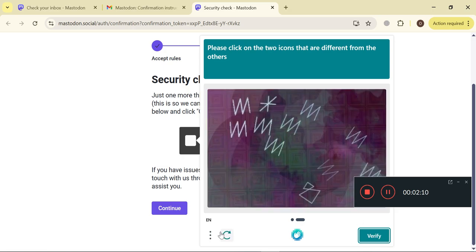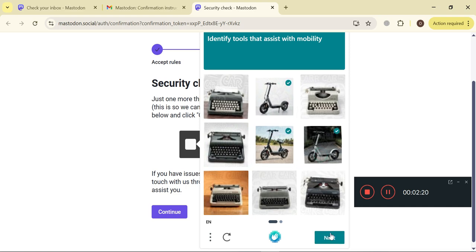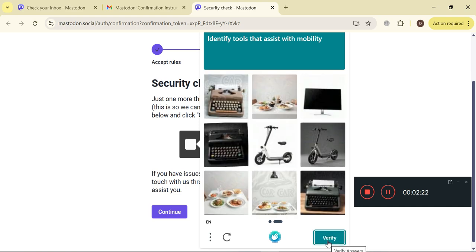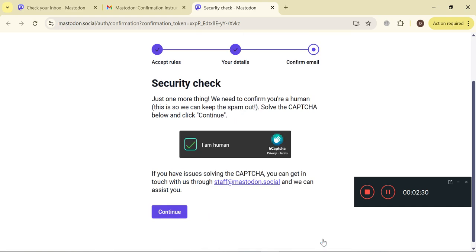So let's try another simple captcha. Okay, identify the tool that assists with mobility. So this is assist with mobility, this one. So let's select next and identify the tool that assists with mobility again, and this one, and let's verify. So yes, finally we have cleared the security check, and now let's click continue.